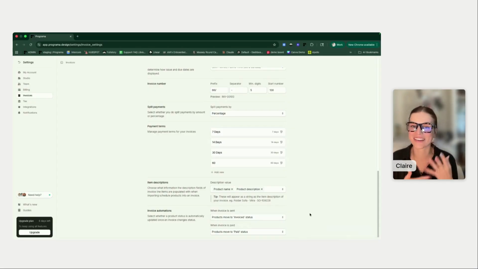It is really nice to have those automations in place so you don't have to worry about what has my client paid, what have they not paid. It's all automated for you. If you are not using Programa Pay, we will just manually mark those invoices off as paid, or if your client pays by check, cash, wire, any of those options, then we will just manually mark the invoice off as paid, and that will change the status on all of those products as well.